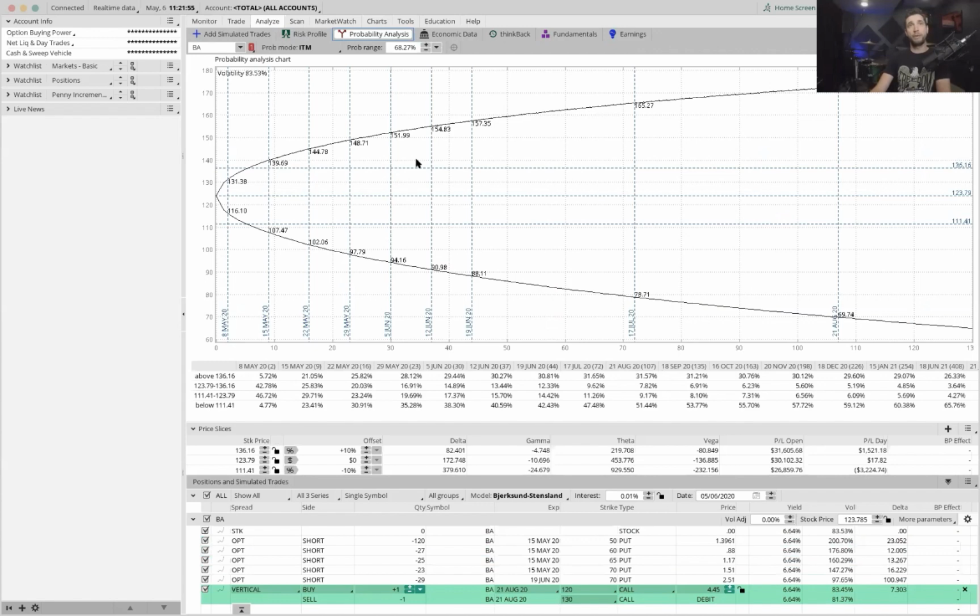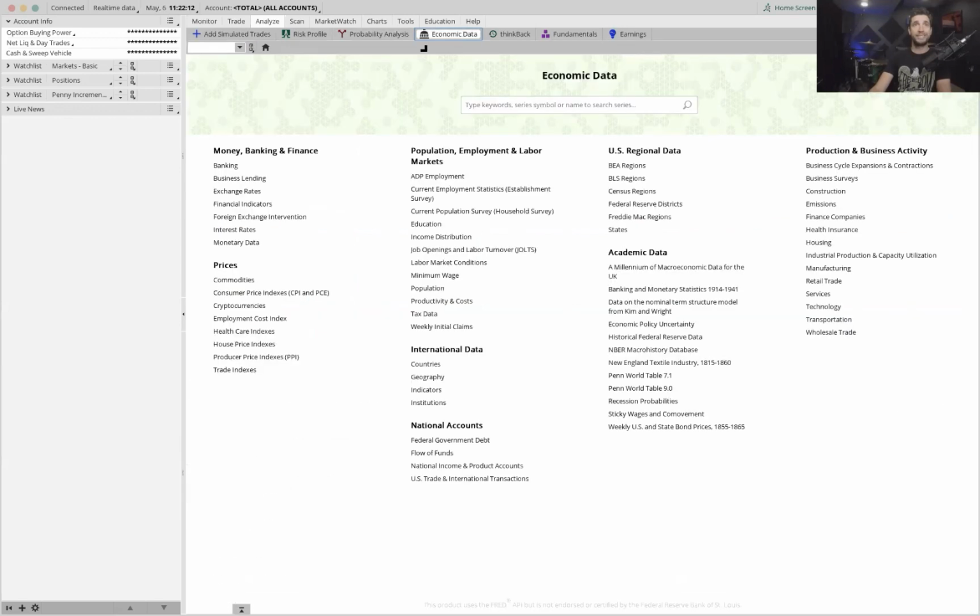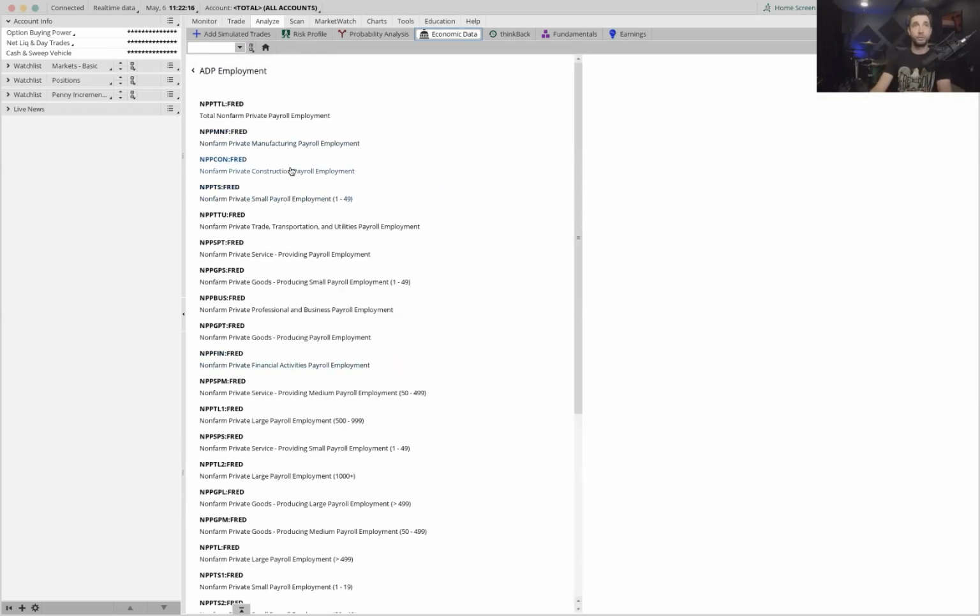You can look at probability analysis, which is kind of based upon volatility. What is the probability of the stock landing above or below a certain price based on implied volatility? So you've got probability analysis tools built in here. You've got economic data. So you can look at unemployment data, for instance, and kind of see what's going on there, read a lot of economic reports.